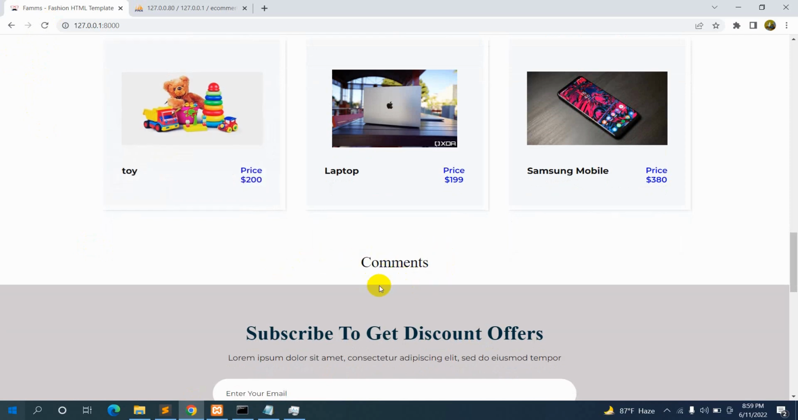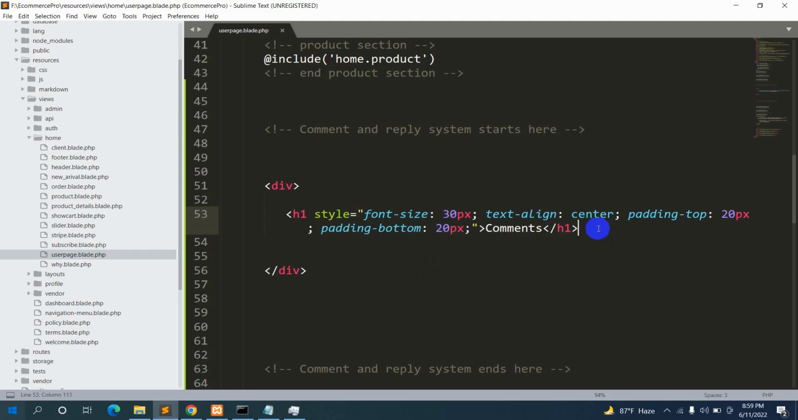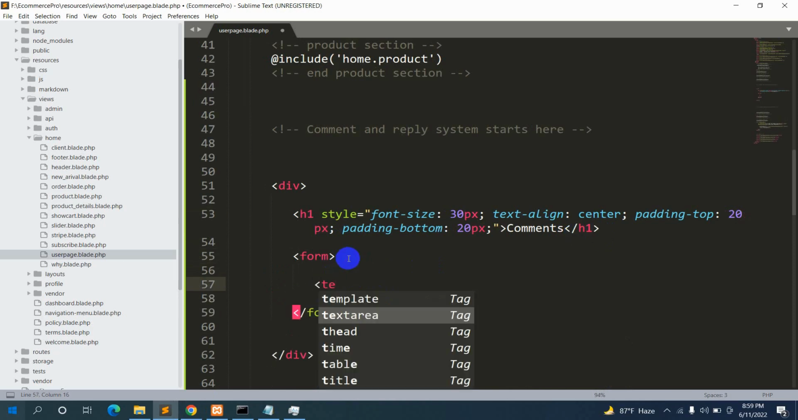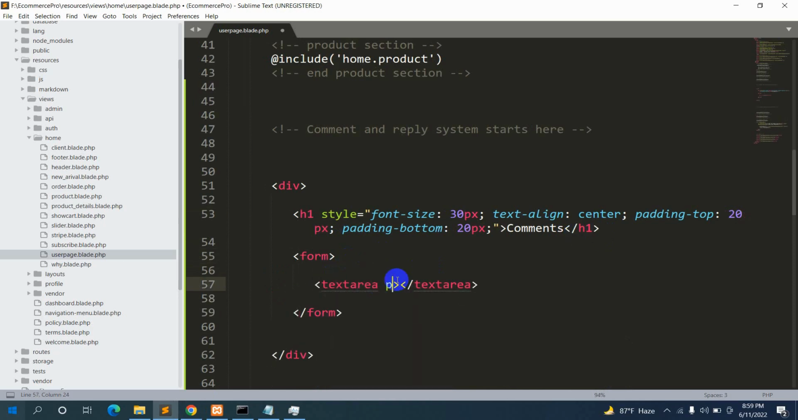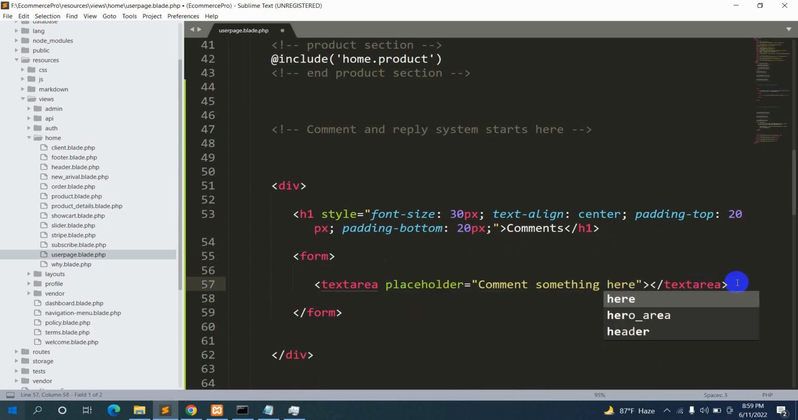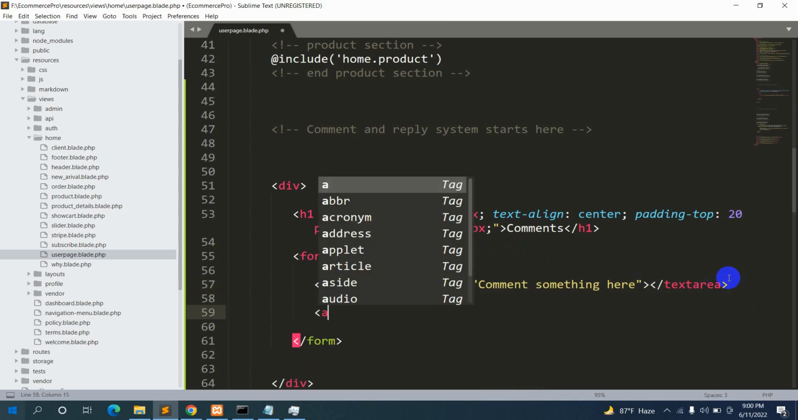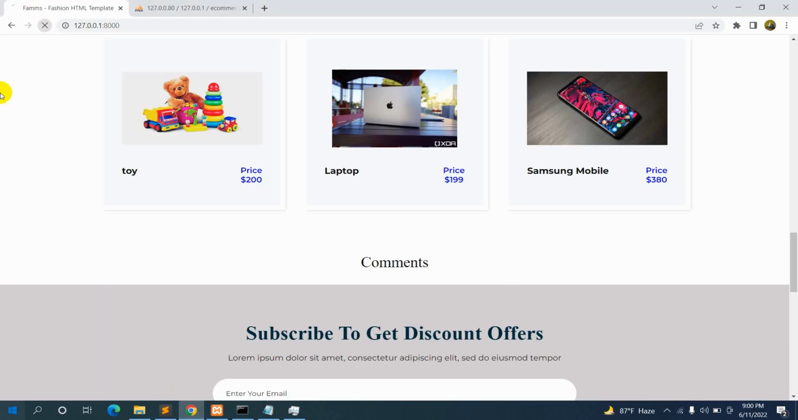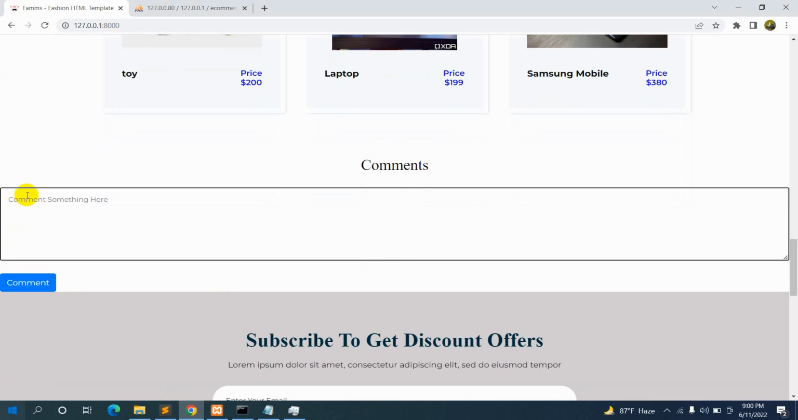So after this comment we'll have a text box, I mean text area, and a comment button. So let's go back, and here we'll mention a form, and inside this form we are going to say text area, and the text area placeholder will be comment something here, and we will mention a button anchor tag, and for the button we'll mention a bootstrap class, it will be btn primary, and inside this anchor tag let's say here comment. Let's save it, then let's refresh here, and here you can see we have the text field and the comment button.